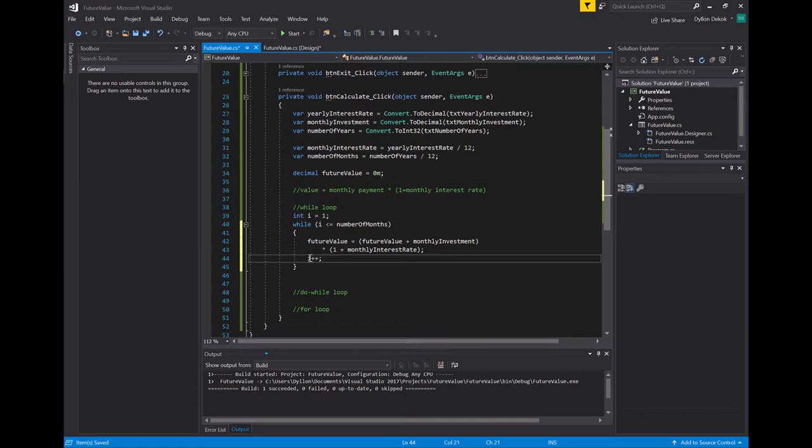So we're going to add 1, so now the I is 2, and it's still less than the number of months. The number of months needs to be multiplied by 12, so if there's 10 years times 12 months, that'd be 120 months. So now you're on month 2.